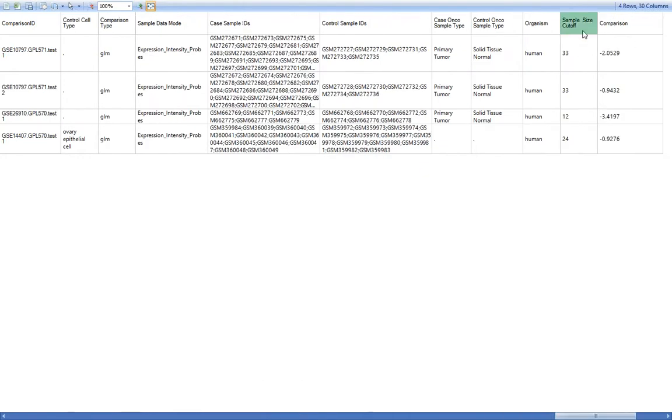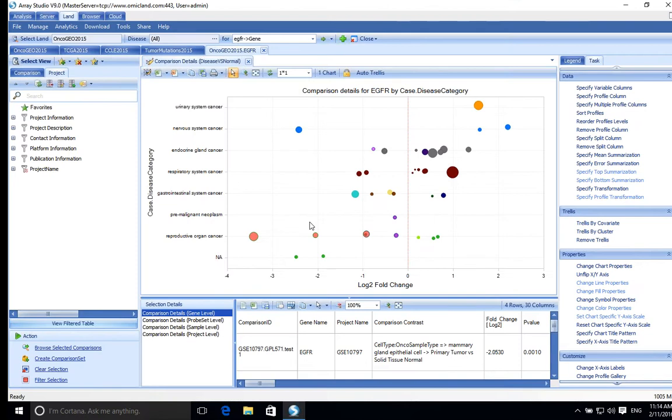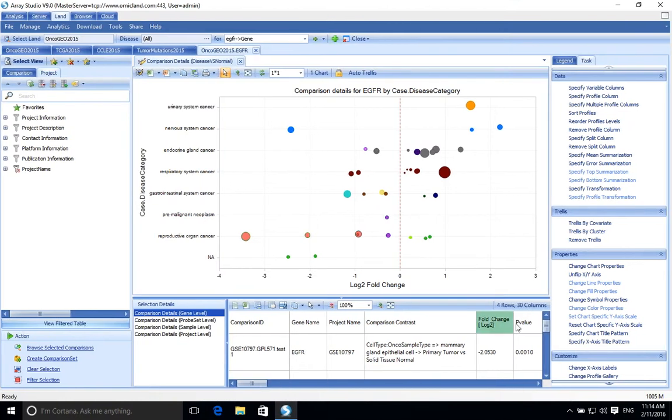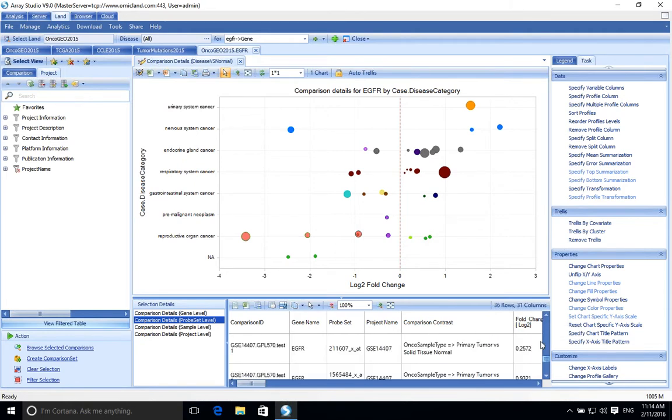One useful column to look at is the sample size cutoff. Just making sure that there's enough power behind whatever study you're looking at. So you can see some of these are pretty big studies. So each group has a large number of comparisons in it. And then everything's summarized at the gene level, so you're seeing a fold change and a p-value at the gene level. But you can get back to the probe set level as well. So there's going to be individual probe sets, and there might be multiple probe sets per comparison. Okay.